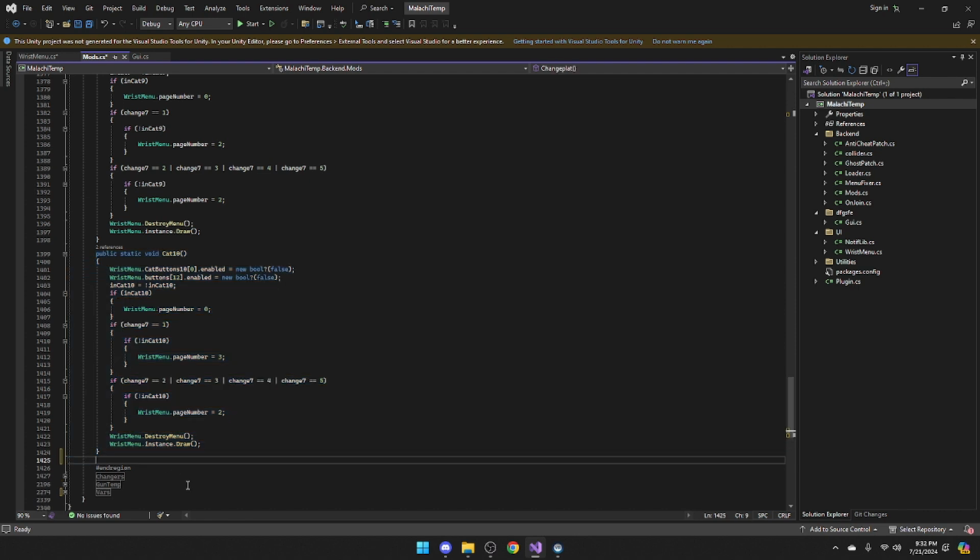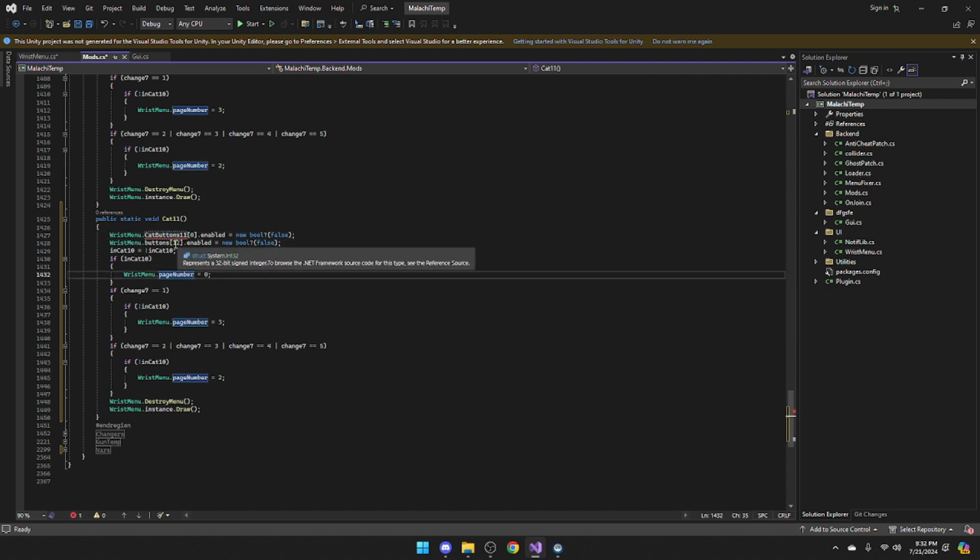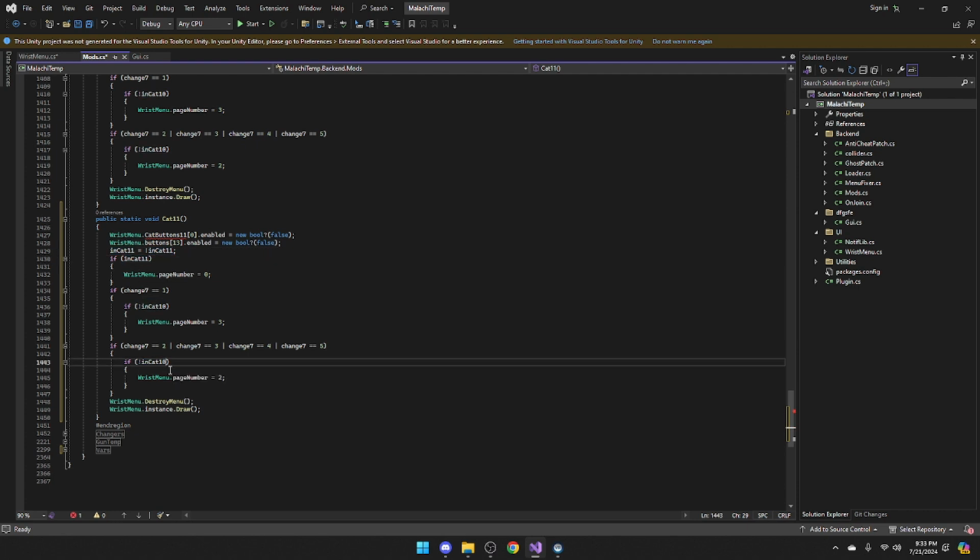So I'm going to copy this and paste it. I'm going to rename this to cat 11. I'm going to rename cat buttons 10 to 11. I'm going to rename this 12 right here. You will get an error. That's okay. The error will go away soon. Rename this 12 inside of firstmenu.buttons right here to 13. Rename this incat 10 to 11, or whatever your incat var is now. Rename this one as well, and then this one as well, and just like that.